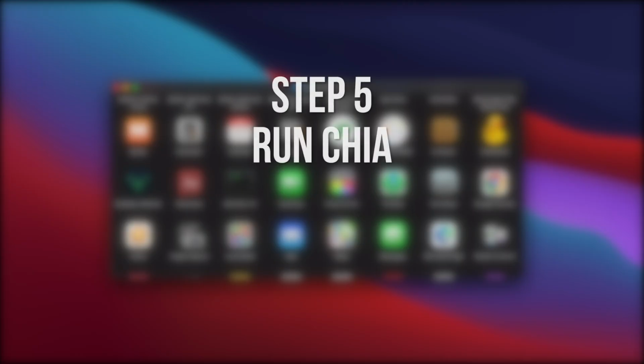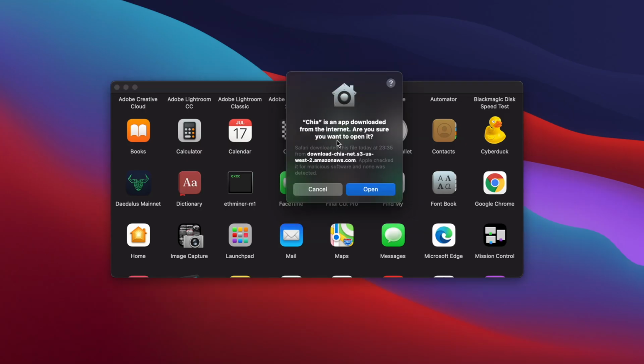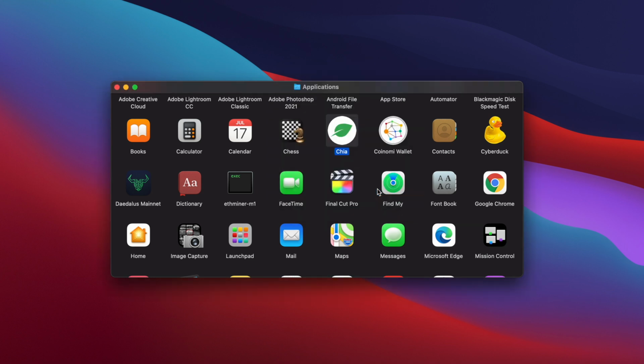Now you're ready to run the new version of Chia for the first time. Go into your Applications folder and double-click on the Chia icon. The first time you run it, you'll see a message saying that Chia is an app downloaded from the internet and asking if you're sure you want to open it. Click on Open and Chia will run.